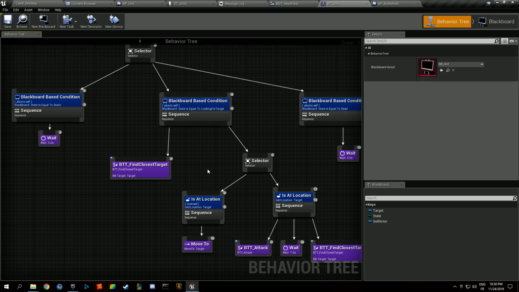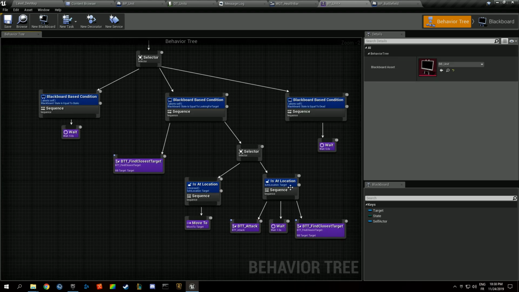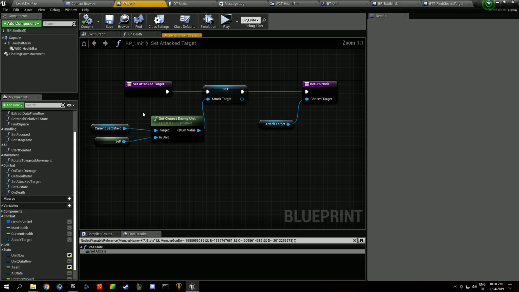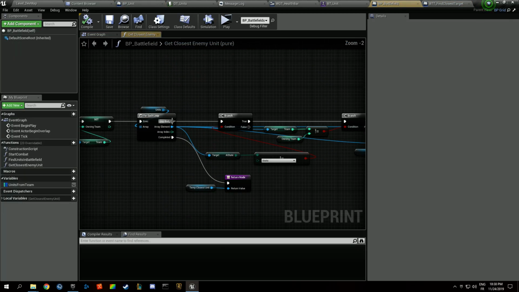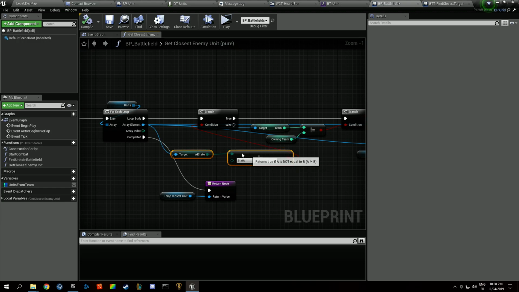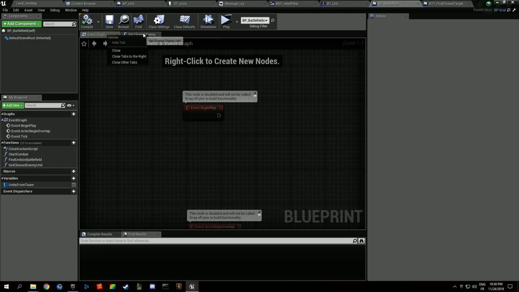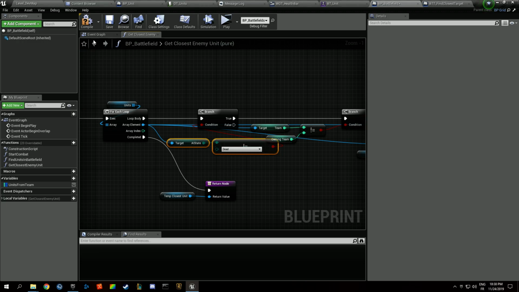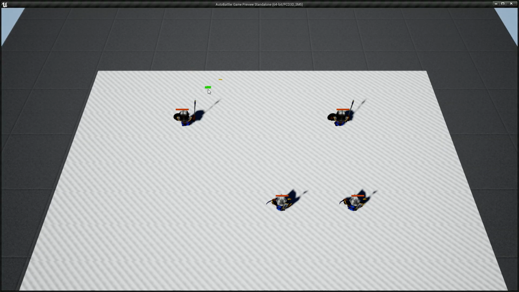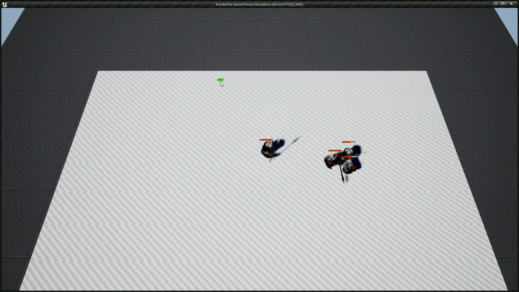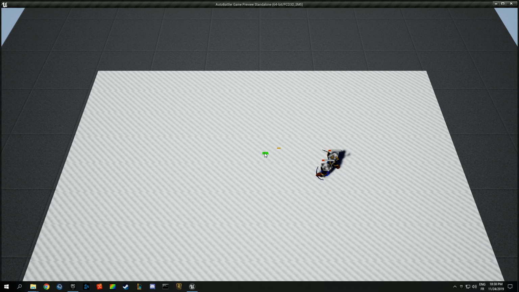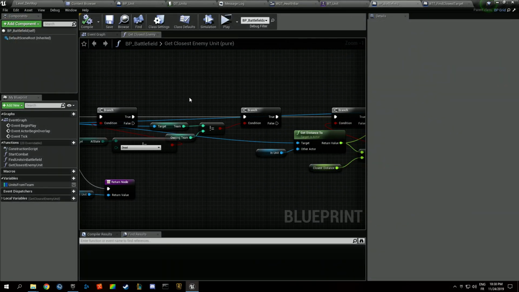I'm not sure why. Set attacked target. In there we loop through everything. We make sure their AI state is not static. Okay, we want to make sure the AI state is not dead, and it's going to work. They're going to switch target, yep. And it didn't rotate, mostly because we didn't build the logic, or else it would have rotated.